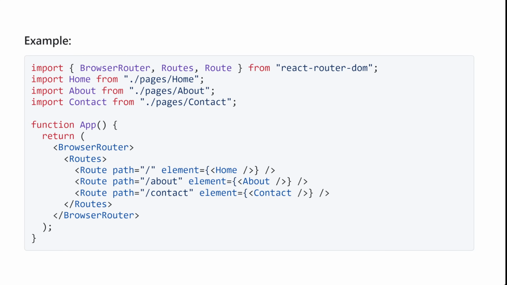So here's a simple example. We're going to import BrowserRouter, Routes and Route from react-router-dom, and we're going to have a couple of routes which will live in our pages folder. For example, the home page, the about page, and the contact page.